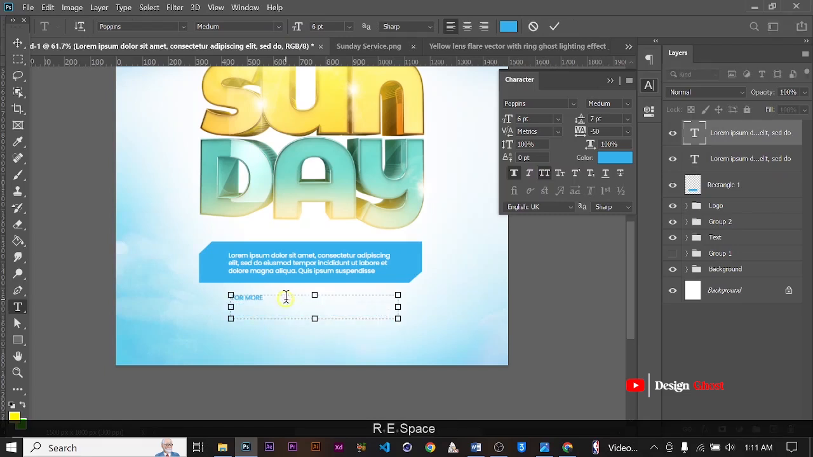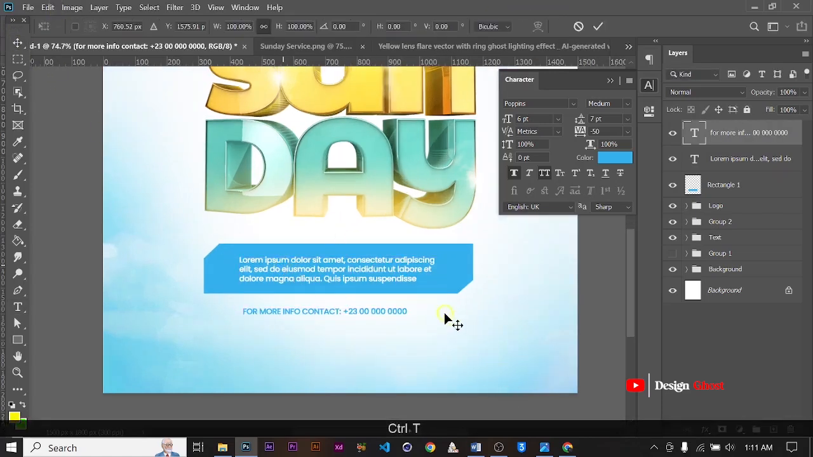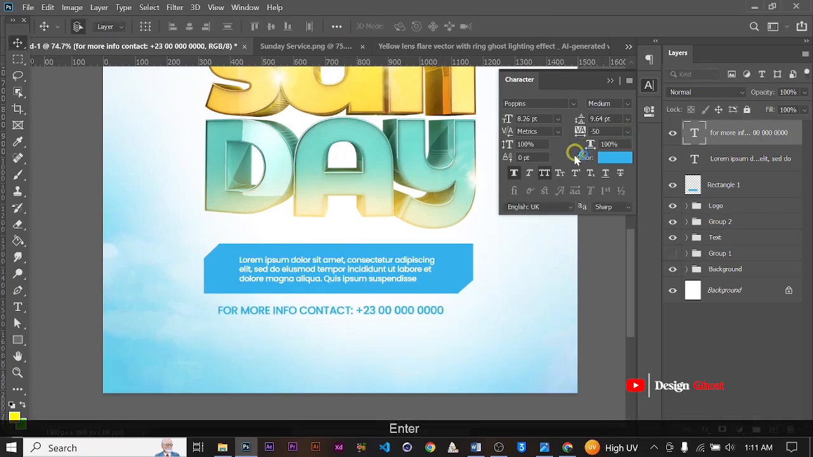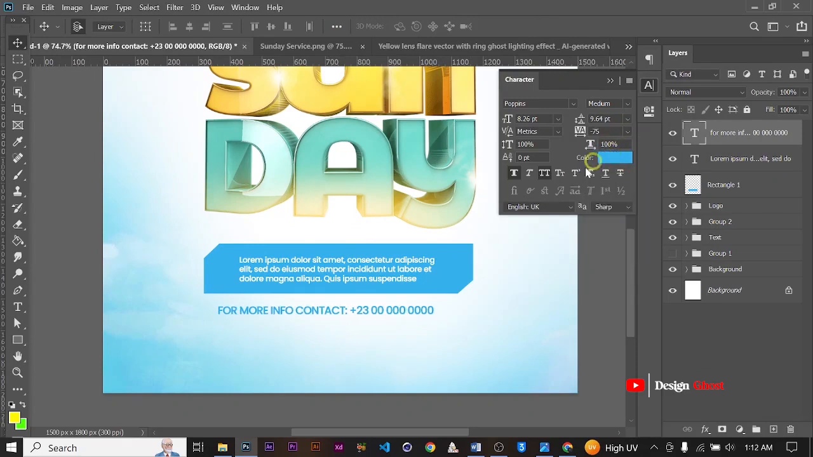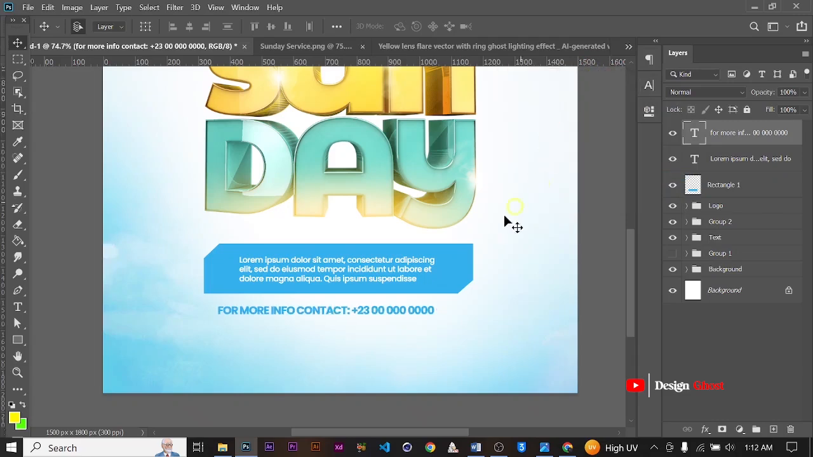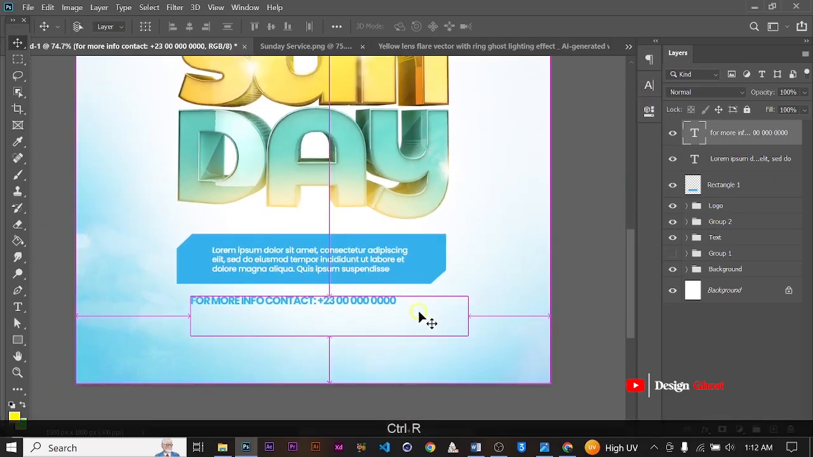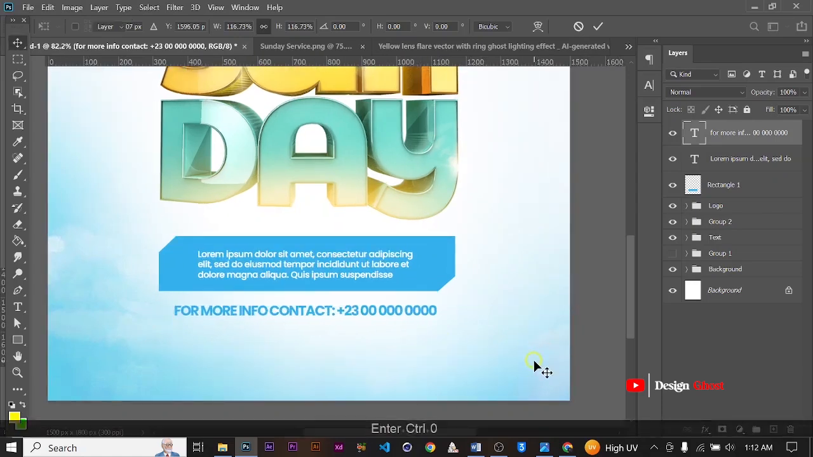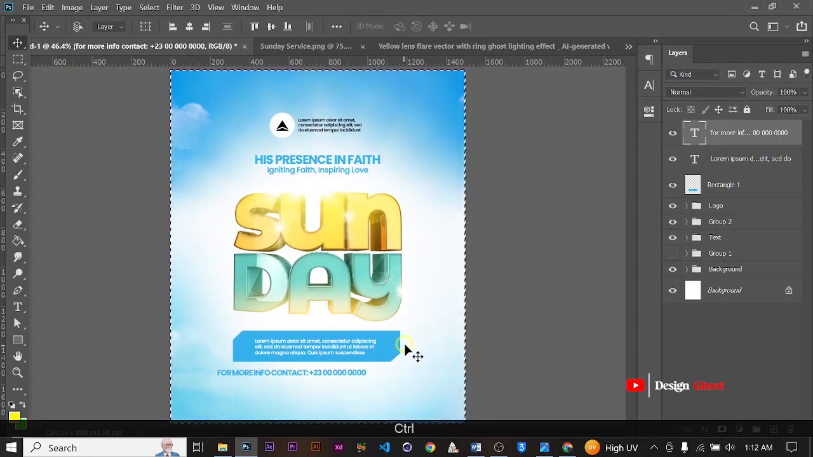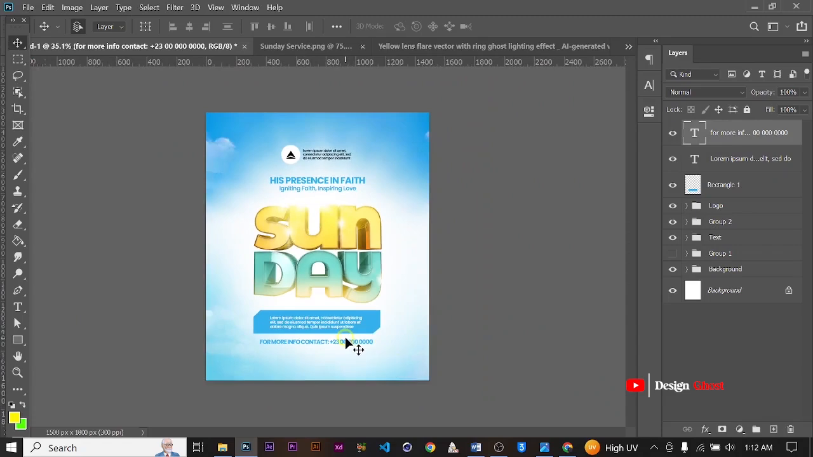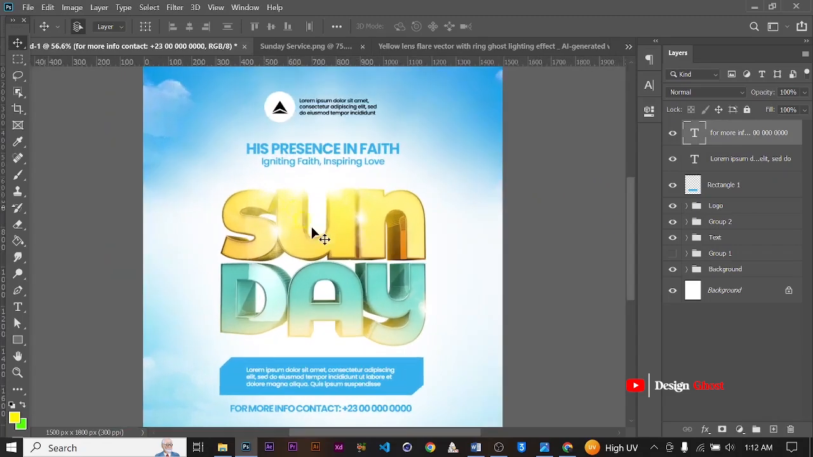For more info, contact, and you can add your contact details to it, your location and what have you. And one last thing, Sunday service.